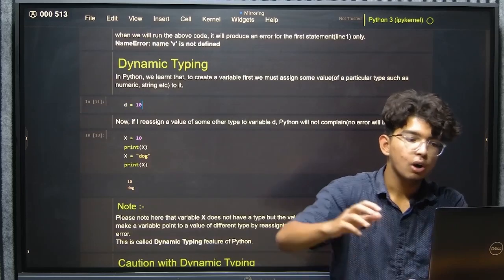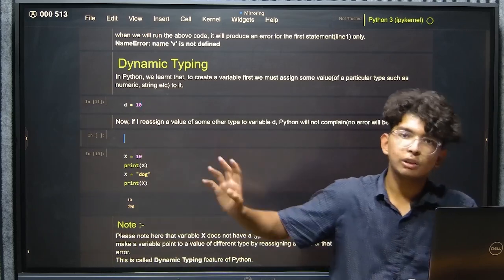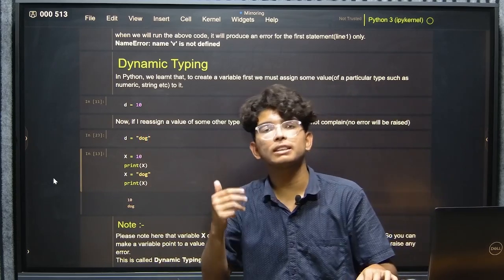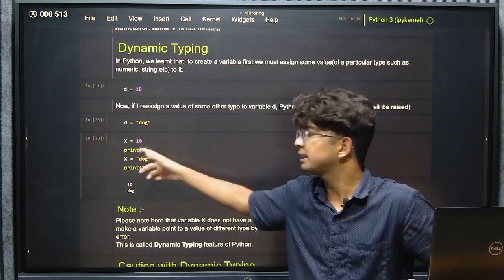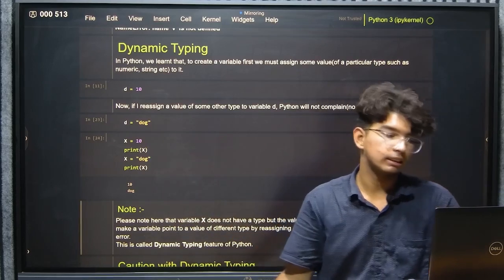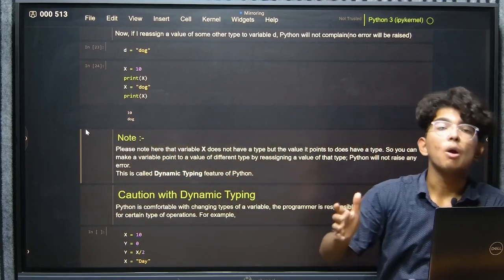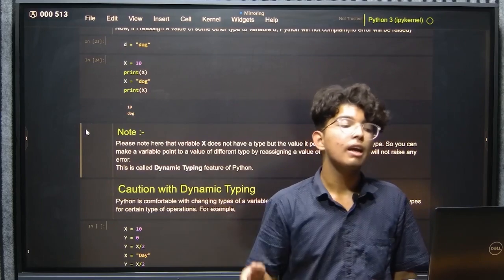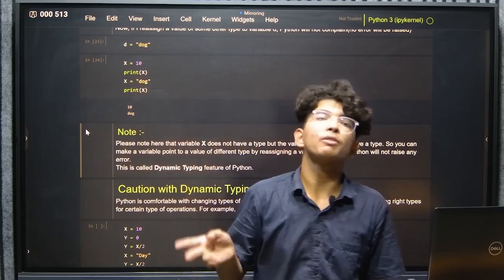we stored 10, which is an integer value, to the d variable. Now if I reassign a value of some other data type to variable d, Python will not complain. For example, d is already created, I just write a string here, no issues. But if I did the same in another language, it would obviously give me an error. Well, here x equal to 10, print x, then x equal to dog, print x. This is an example of dynamic typing, 10 and dog easily. Please note this, here variable x does not have a type. Variables don't have a particular data type, but the value which we assigned, which they point to, has a data type. Here 10 has a data type of integer and dog has a data type of string.